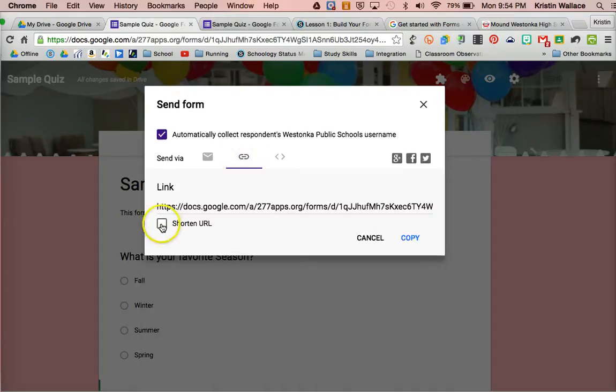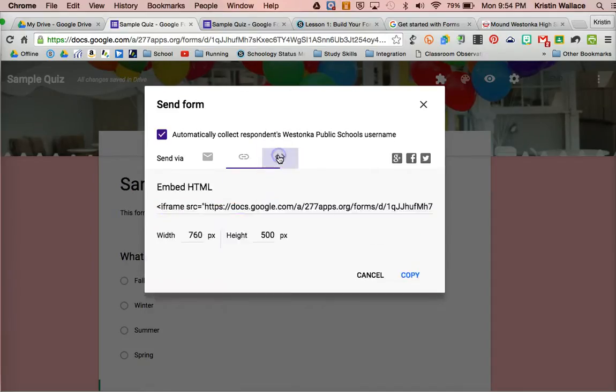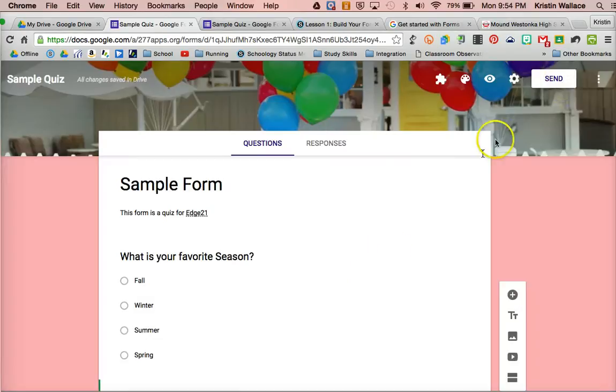You can get a link and you can get that link shortened as well, so you can embed it into your Schoology page or onto your website or send it out through Twitter, or you can embed your form so that the whole form copy is either on your website or it might be on your Schoology page, and I'll show you that a little bit later as well, some examples. You can send it out directly through Google Plus or Facebook or Twitter. So there's all sorts of options on how you might send your form.